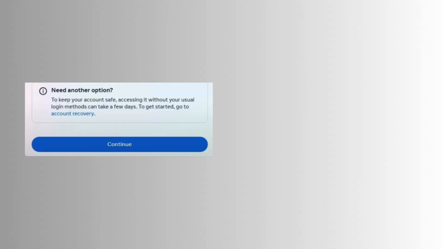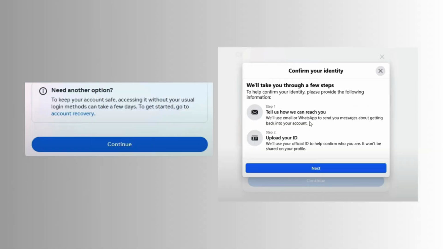Then you want to find the option named need another option, and there should be a hypertext named account recovery. Here you'll have to provide Facebook with your email or your phone number and upload your government ID. Ideally, you should use an email or phone number that was linked to your Facebook account for the strongest case. After submitting your request, look out for a message from Facebook on your email or on your WhatsApp, depending on what you gave them, on the status of your account.